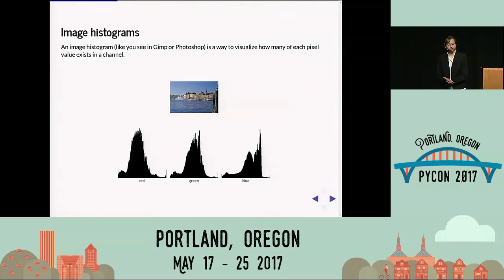Okay, so now that we have our image channels separately, we're going to talk a little bit about this concept of image histograms. So how many of you have used something like GIMP or Photoshop? Okay, now keep your hands up. How many of you know how to use GIMP or Photoshop? Okay, good, that's what I thought. I don't know how to use them either.